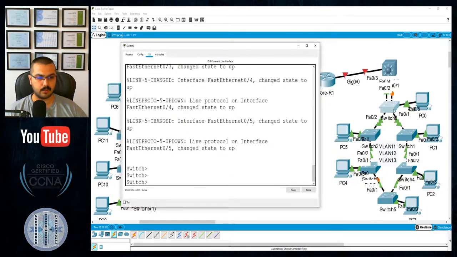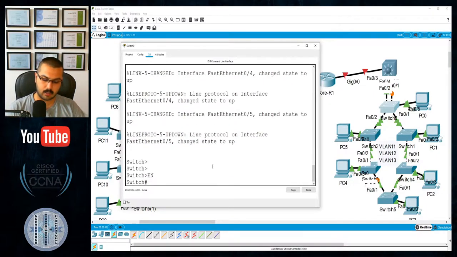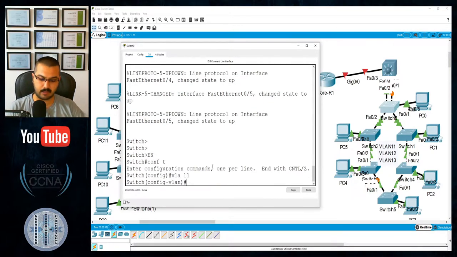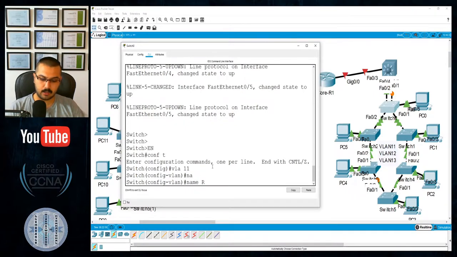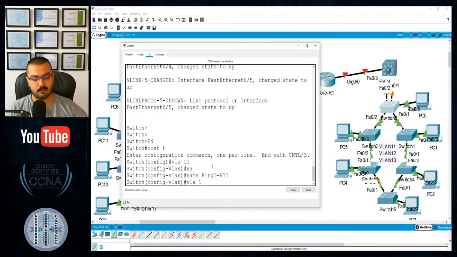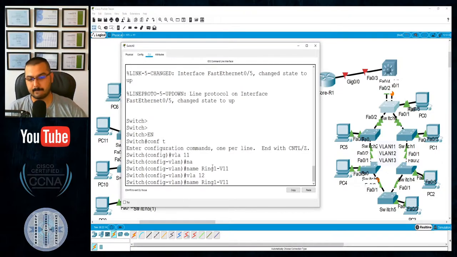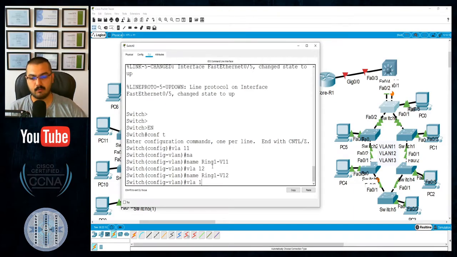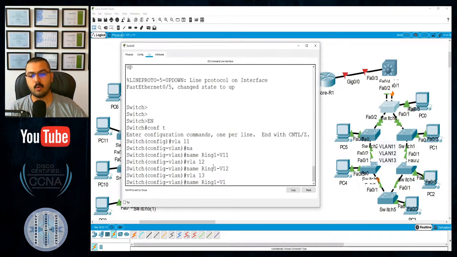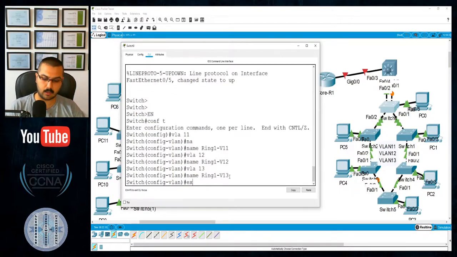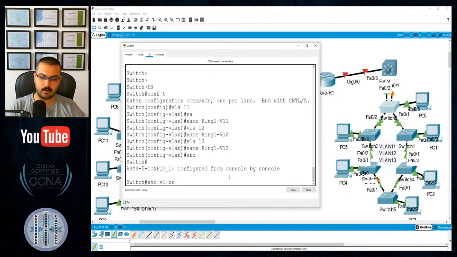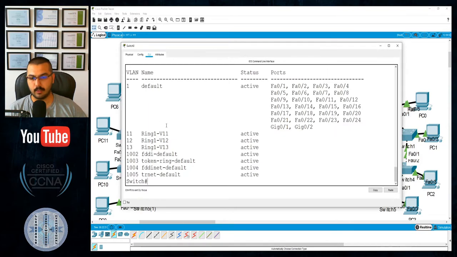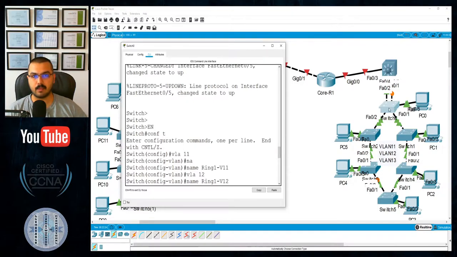So let's start with this one. Okay, so this is switch. This switch will be enable, configure terminal, create VLAN 11 and give it the name ring 1 VLAN 11. Okay, and then VLAN 12 will be ring 1 VLAN 12, and then VLAN 13, ring 1 VLAN 13. That should be good. Show VLAN brief, then you have it this way, 11, 12, 13. Of course nothing is accessed so far, leave it. We will discuss that in a minute. Okay, so step number one, creating the VLANs and giving them a name for this switch.